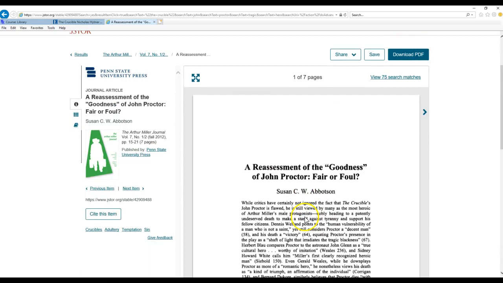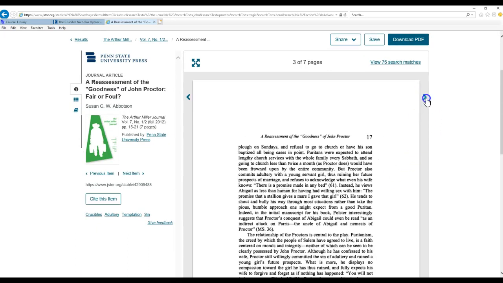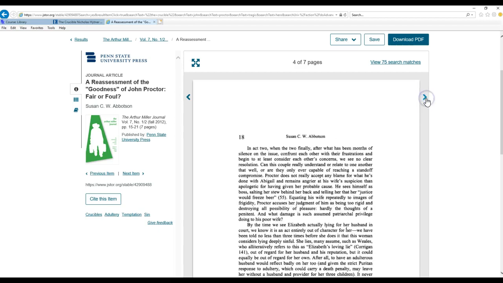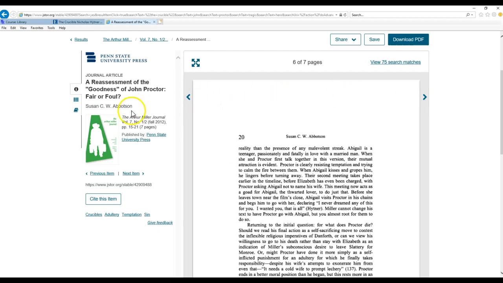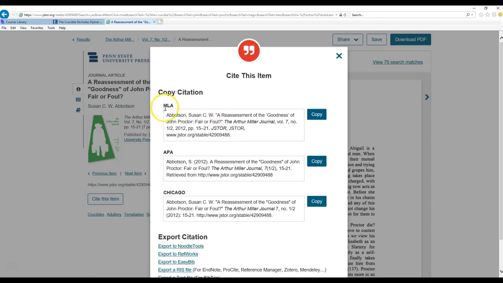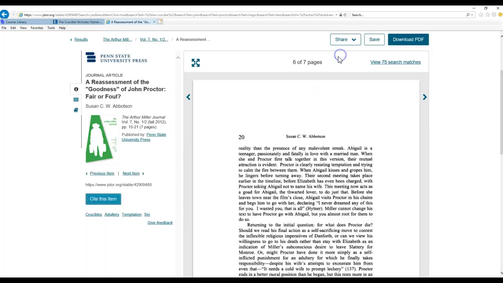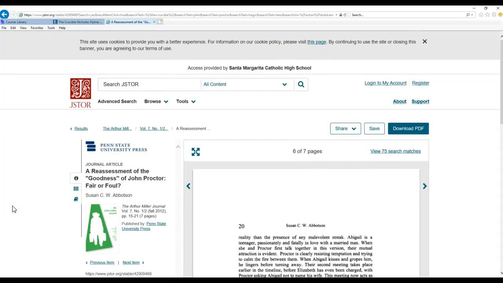And again, what's good about JSTOR is I really like this feature where you can overview the resource to see if you would like it. Again, as a review, if you want to use this resource and want to know how to cite it, click on Cite This Item on the left hand side. Again, MLA format, you can copy, paste that onto Word, and that is how to search on JSTOR.